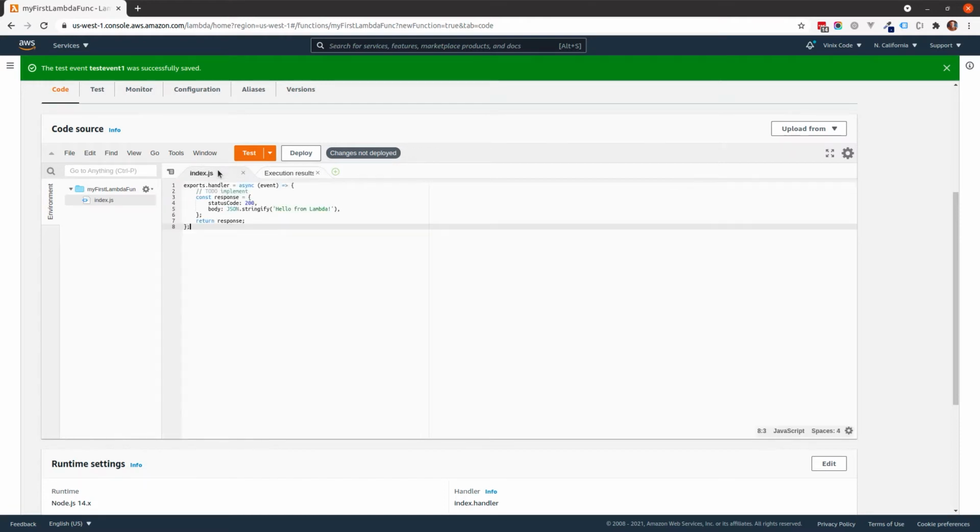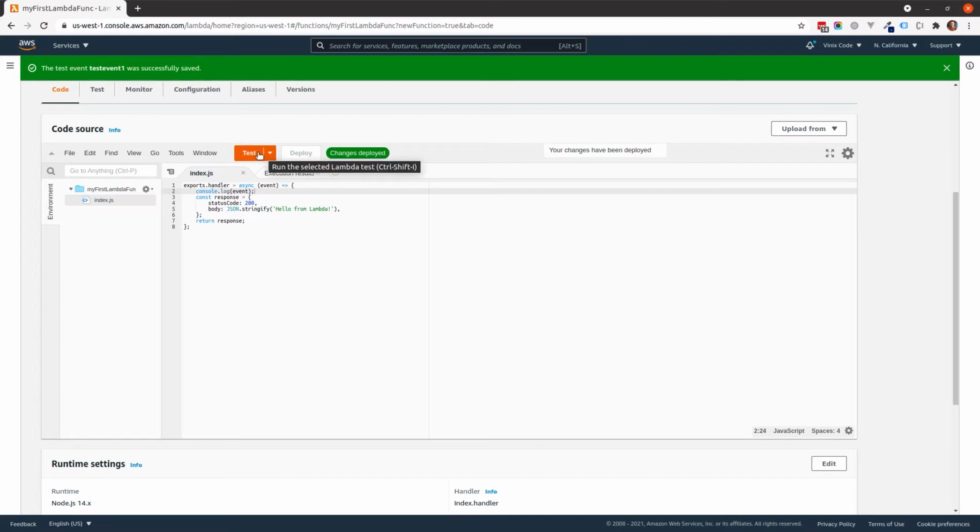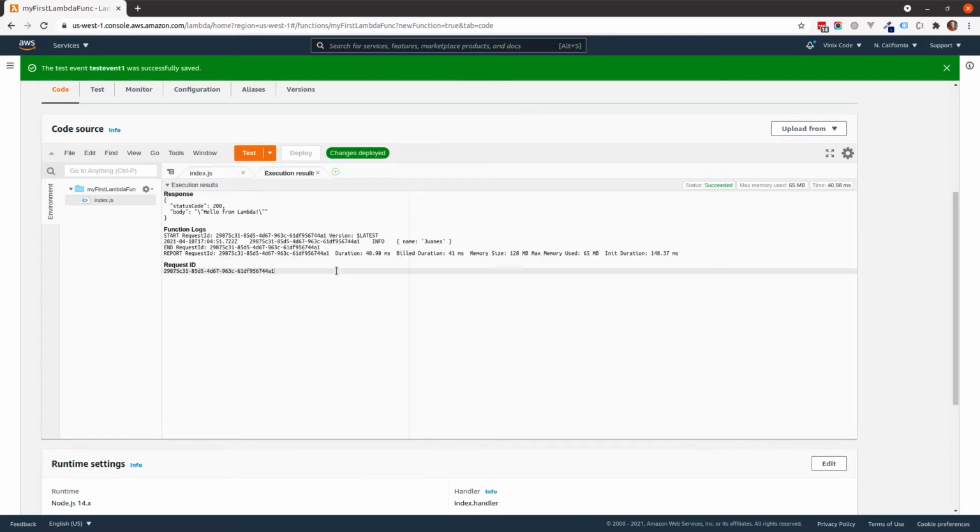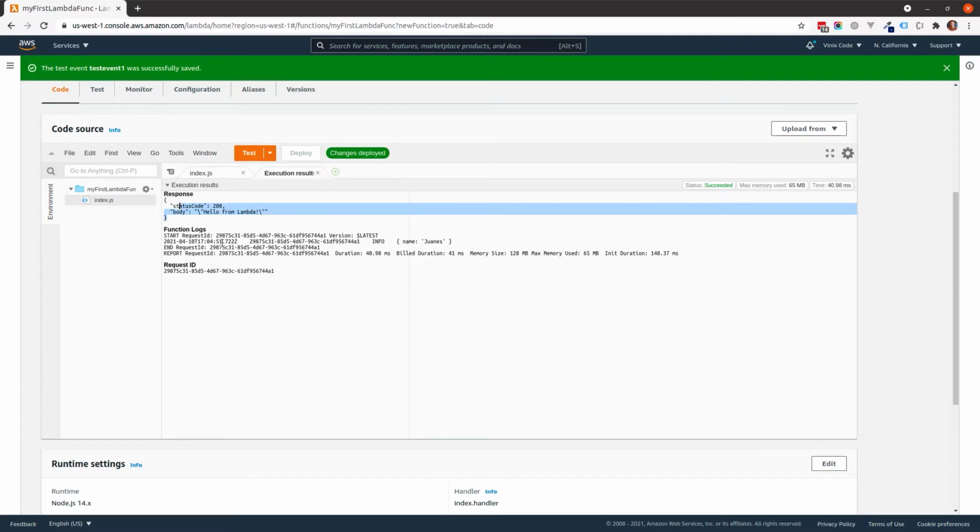That's great. However, let's say that we want to see what the event parameter contains. So if I type console.log event, and I deploy this code. Remember that you have to deploy it in order to see the changes. Now if I hit test, you see that it returns the same, but in this line it shows us name Juanes, because this is what we were passing when we configured the test event.